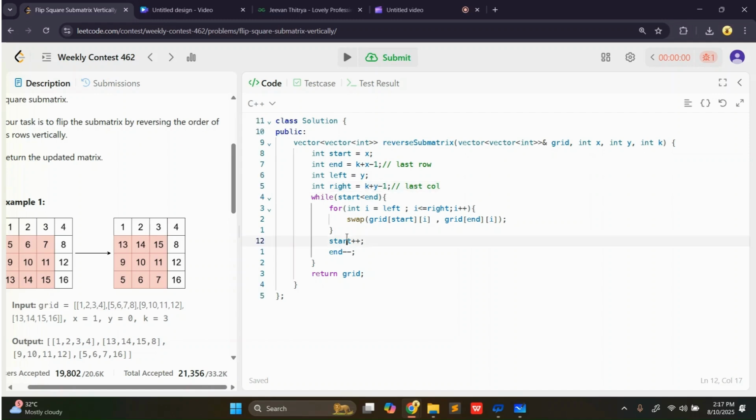And after that, when you are traversing each row, you are swapping the first row and the last row, and the corresponding rows, with each other. Simply you are increasing the first pointer, the top pointer, and you are decreasing the bottom pointer. This is all about the first question.